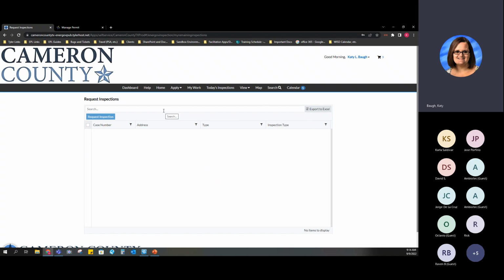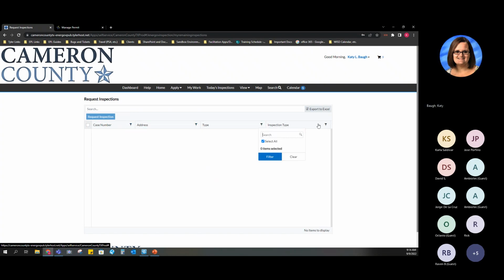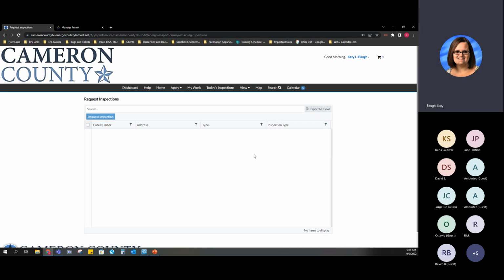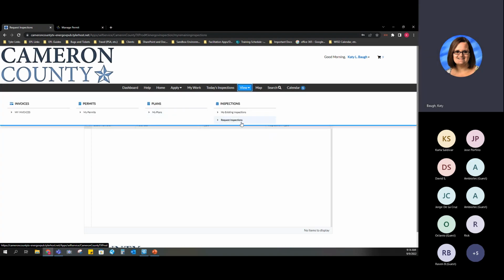If I needed to search through my requested inspections, I could do that here by searching in this bar. If I wanted to export this list of requested inspections to Excel, I could do so here. And I can also sort and filter by using the little funnels in each column. Okay, so that's just your view. Again, to get to request inspections, you can go to view, inspections, and then request from here.